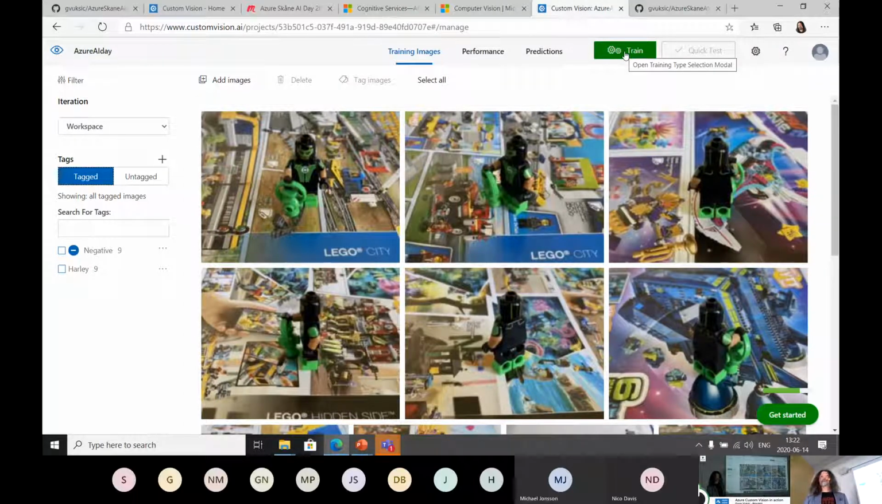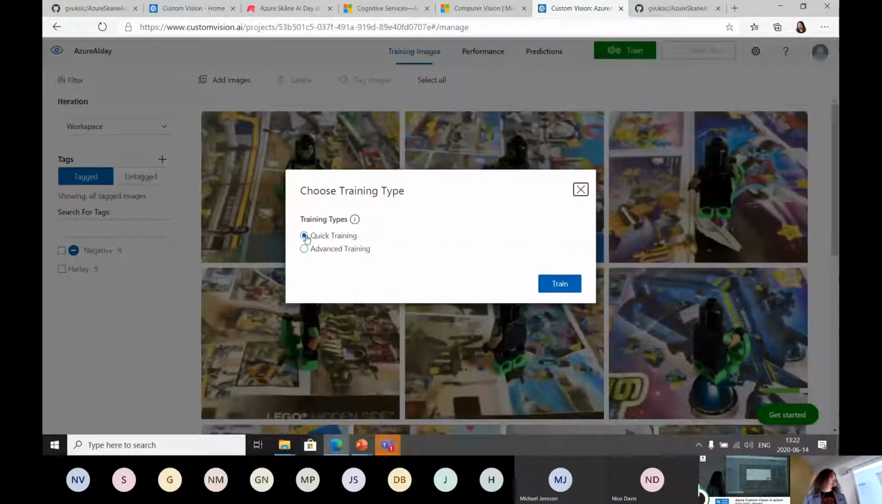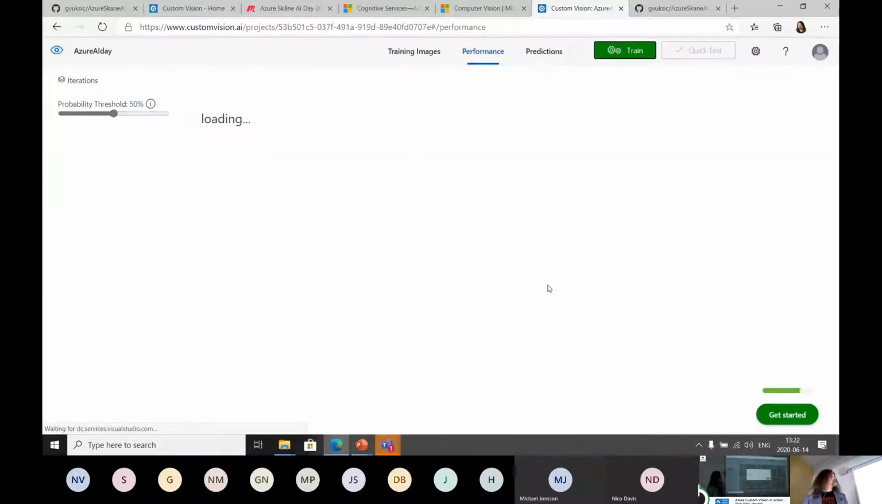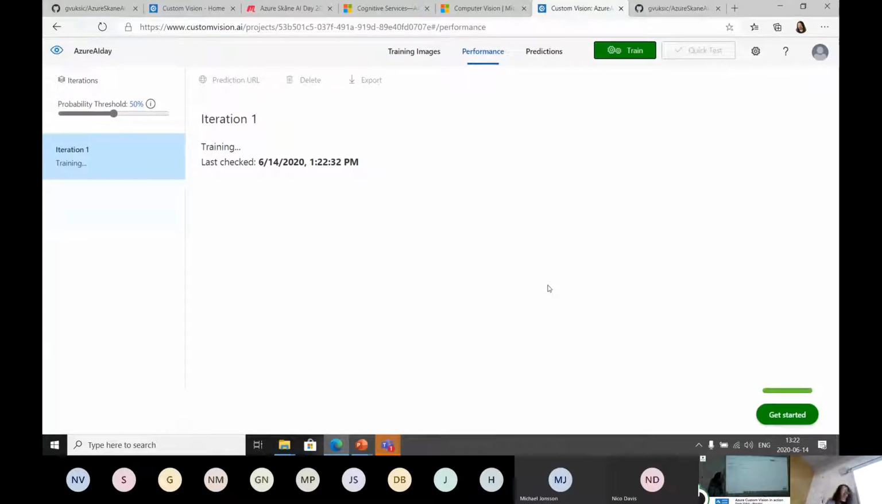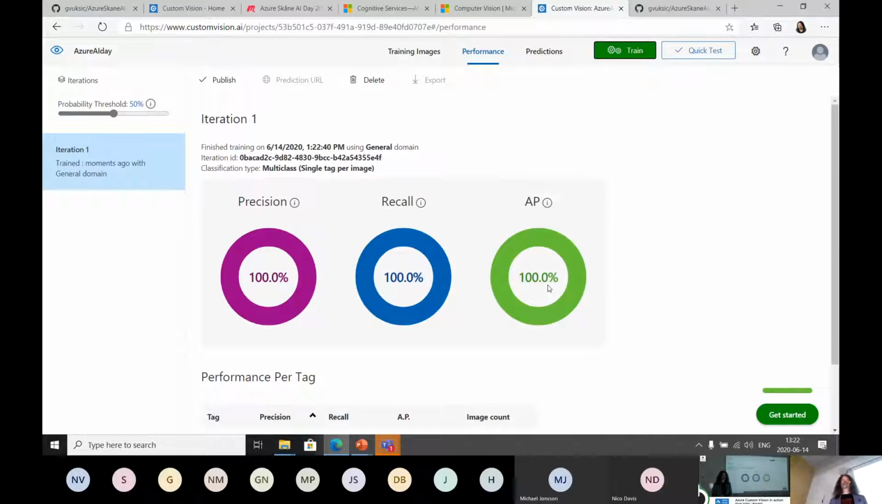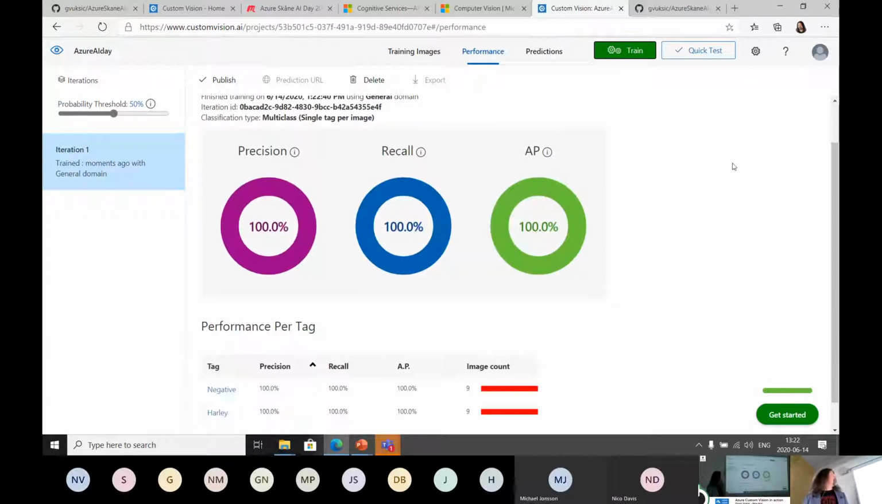We can now train our model. Big green button top right, we click to train. We choose the quick training and click train. We could also do the advanced training here, but we will do the quick training and quick tests just to get the result quicker. This also means that our prediction result will be lower. So you can train the model several iterations for a long time, then you will get better results. Also not necessarily always, because there is something called overtraining, but that is another story.